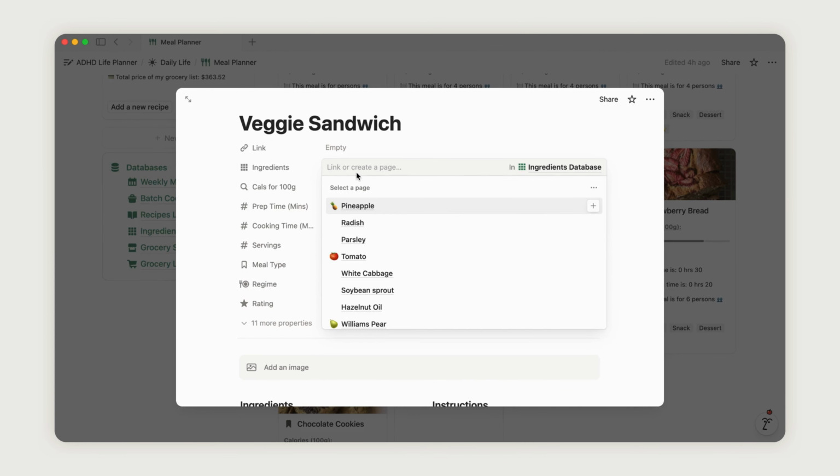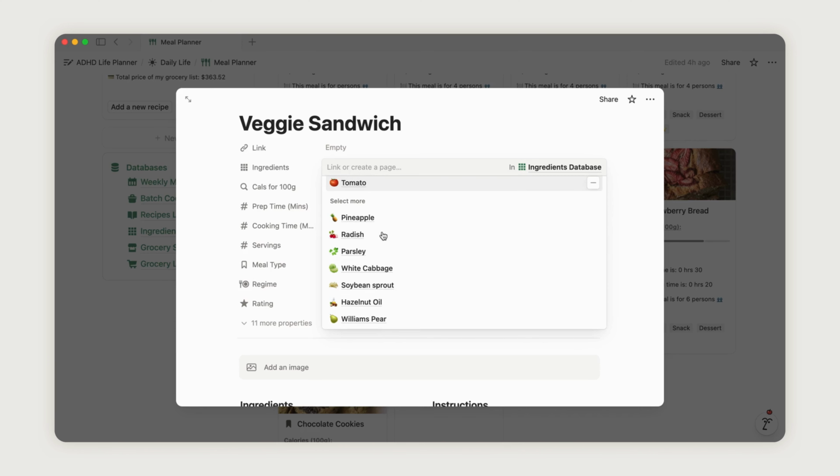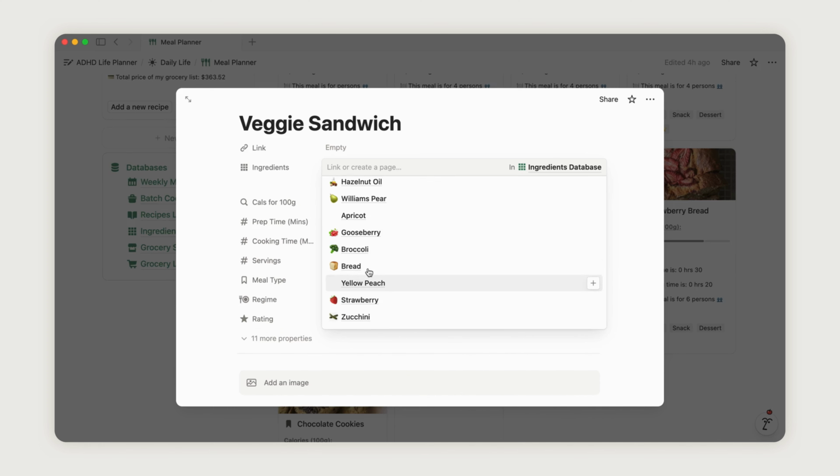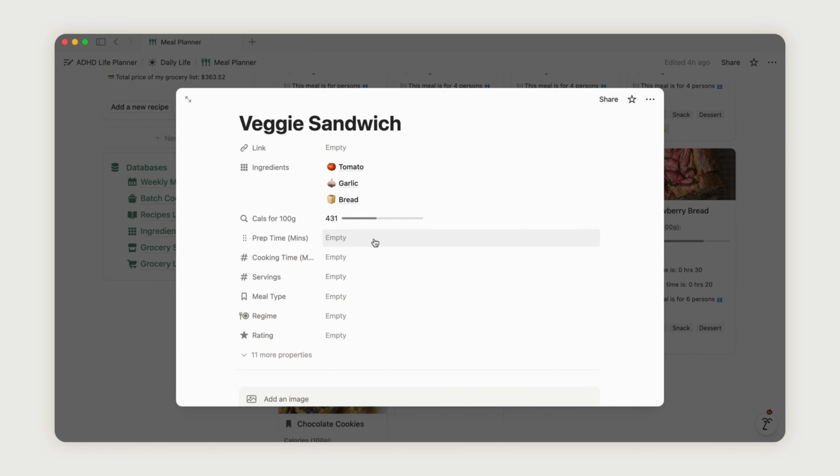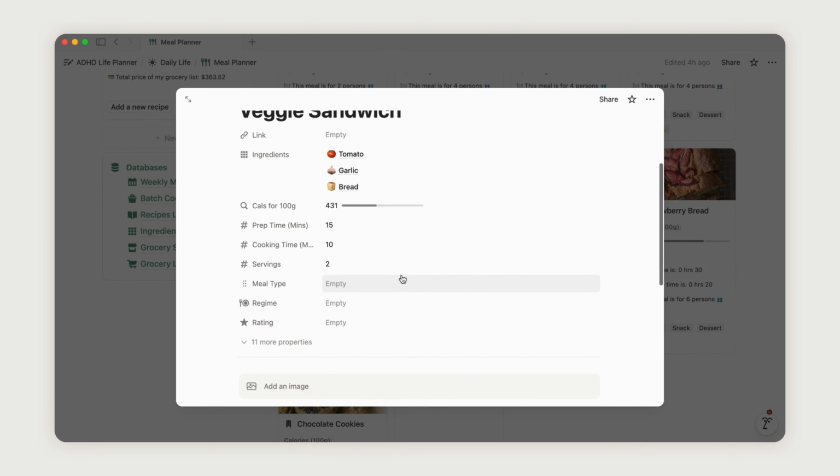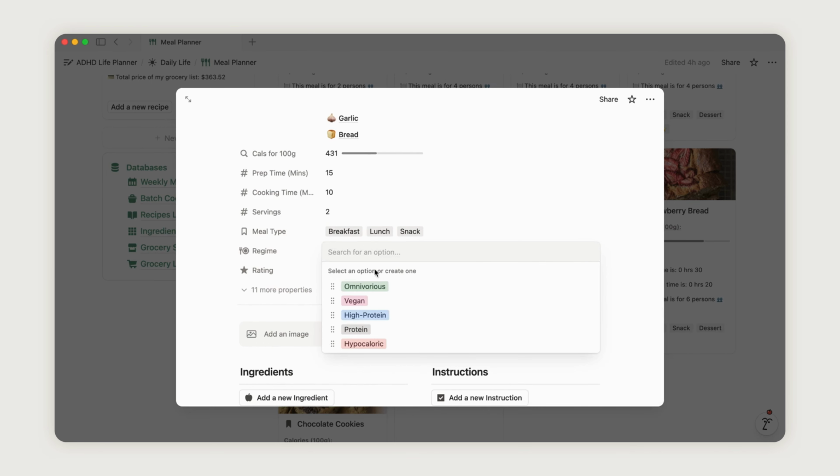Adding ingredients is easy. Select multiple items from the list, and the calorie count updates automatically. Enter the prep and cooking time in minutes, and specify the serving size. All this information appears on your dashboard, making meal planning fast and clear.